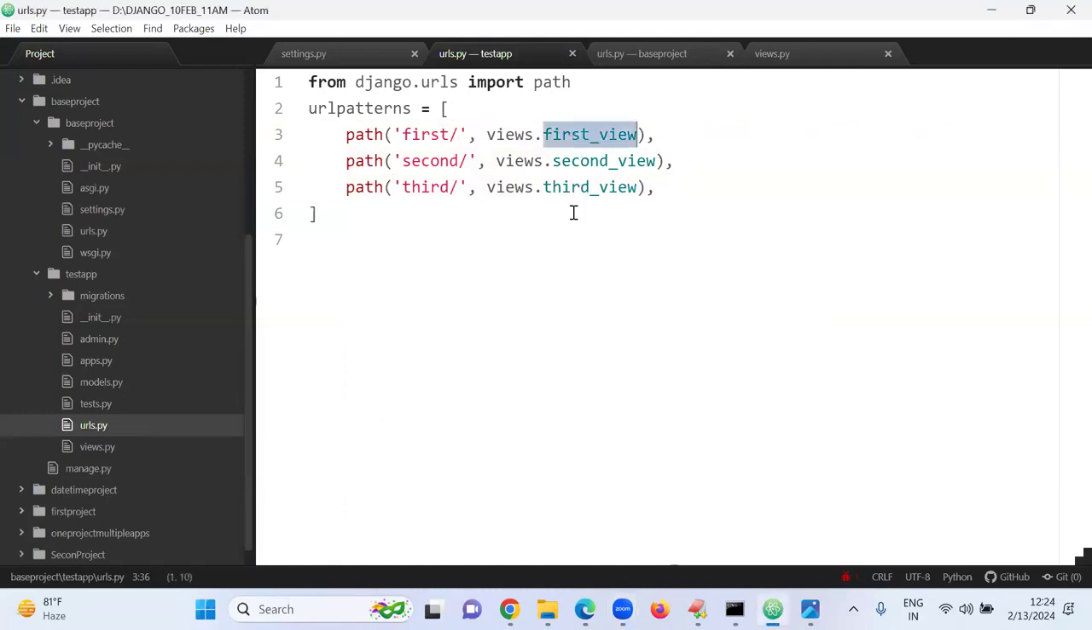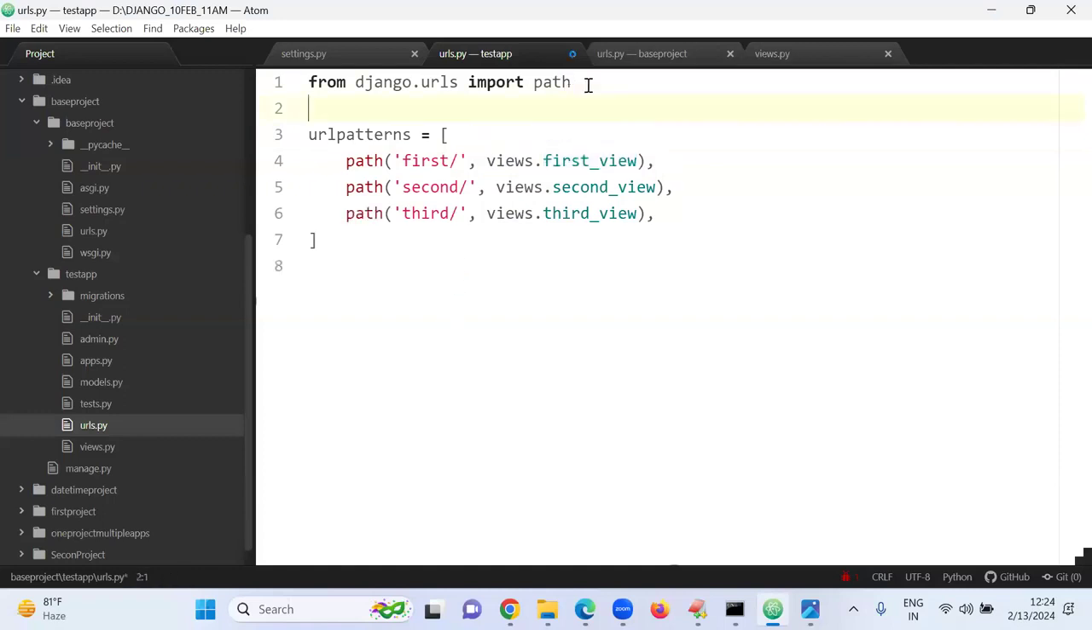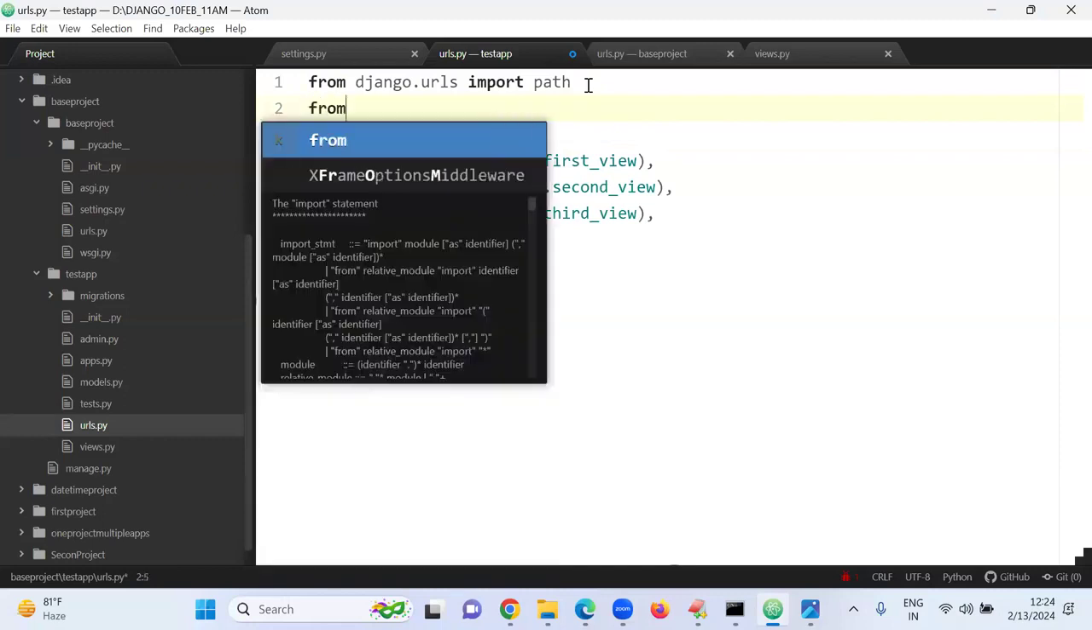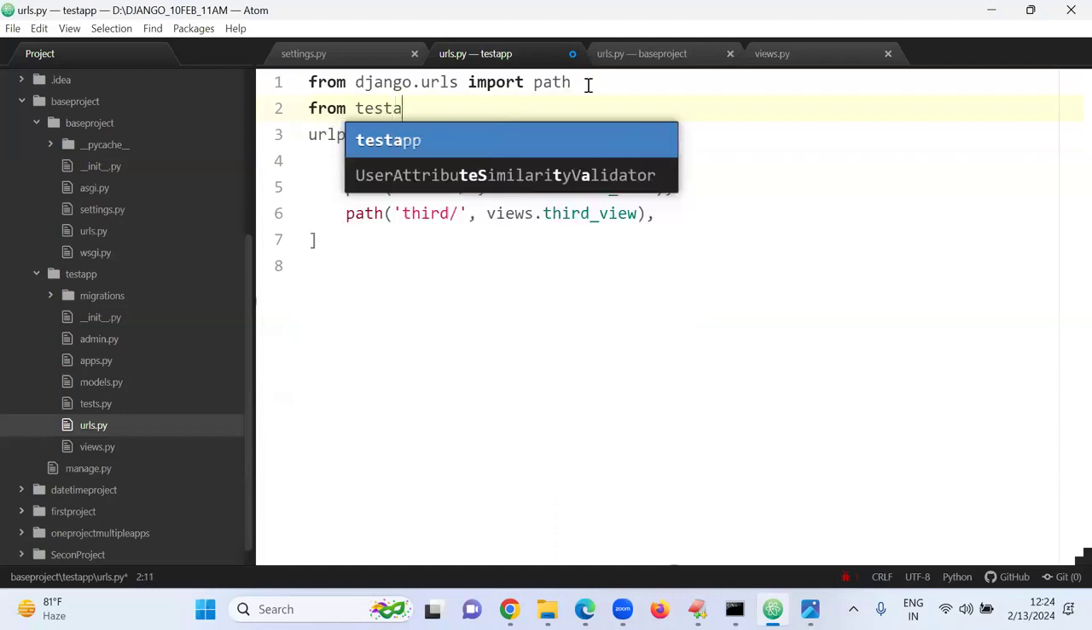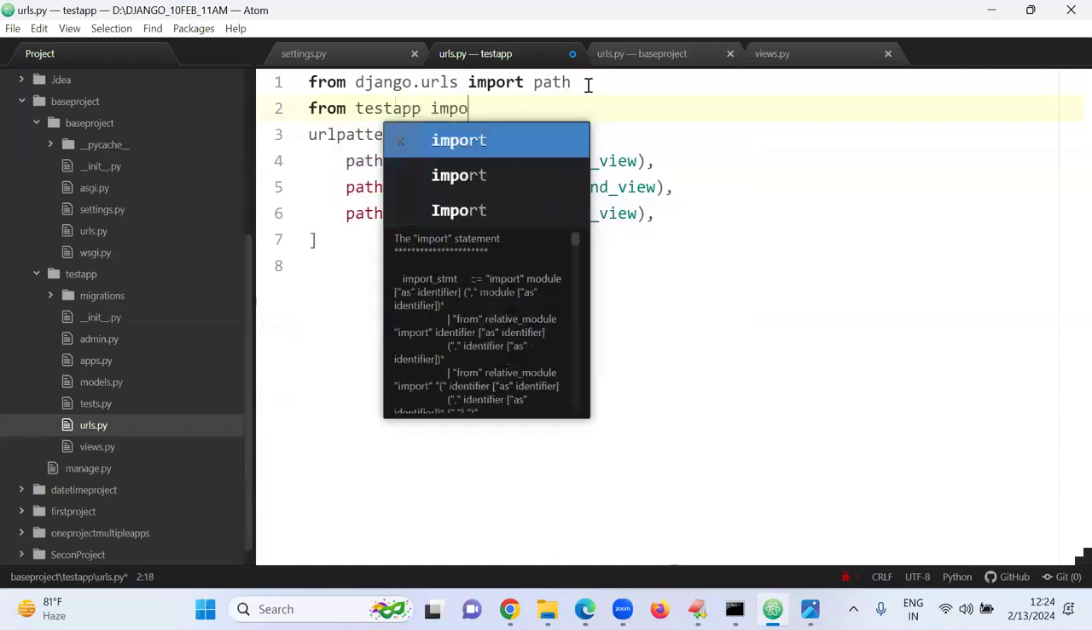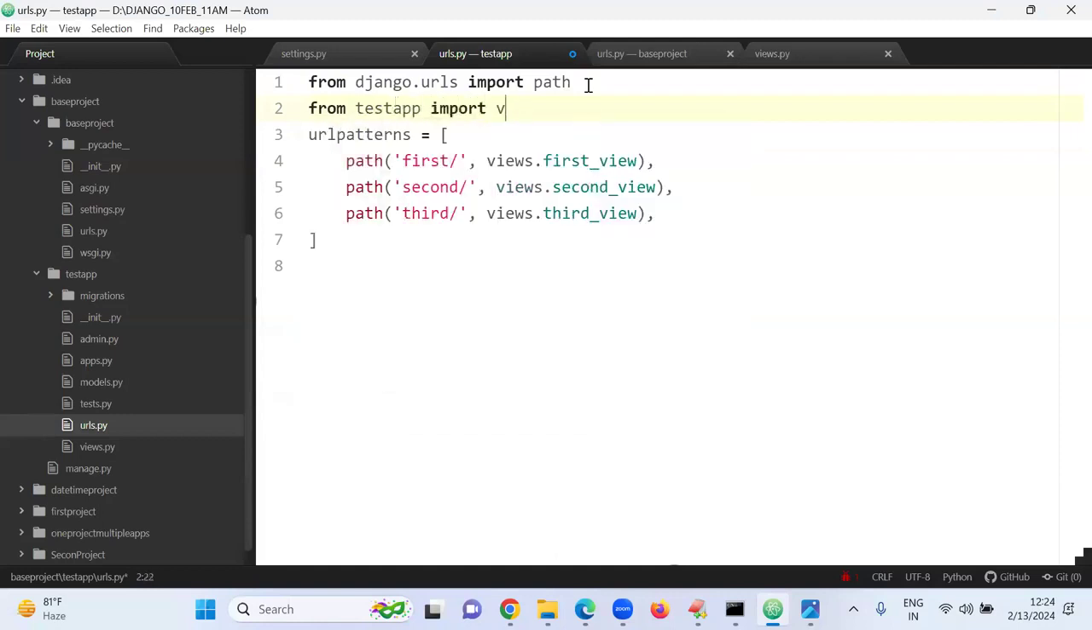Now, these first view, second view are available, where are they available? What is the import statement I can use? From test app import views. Sir, here in the test app, views functions are there.